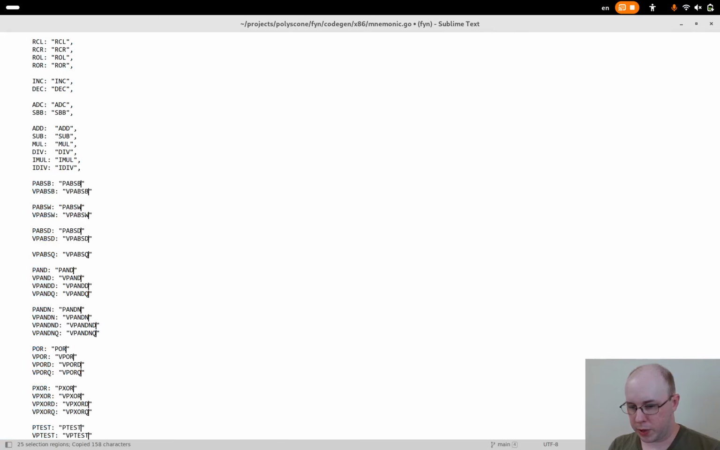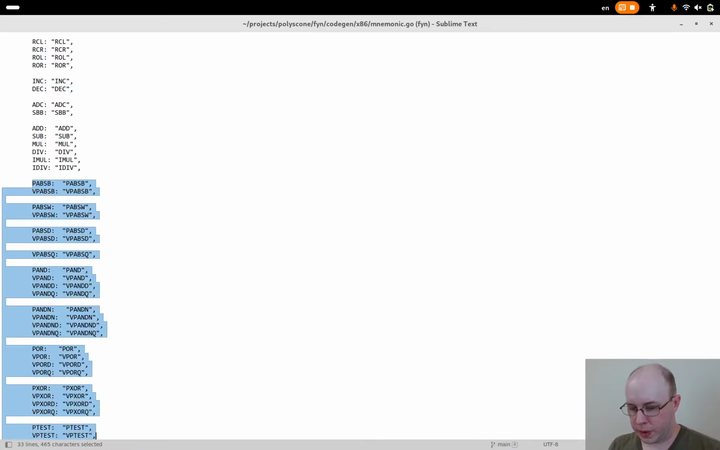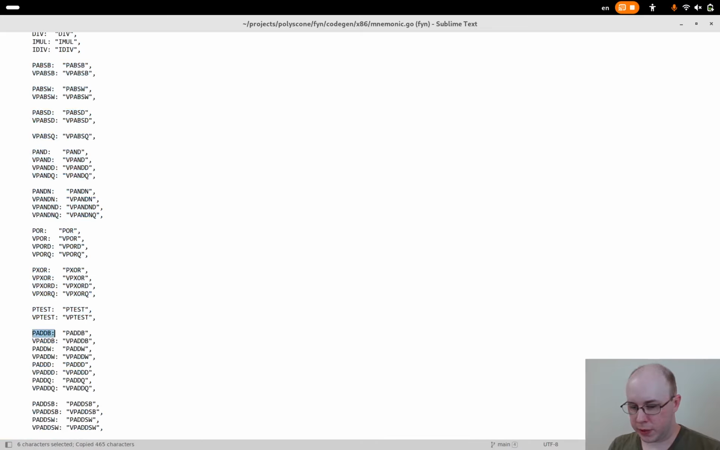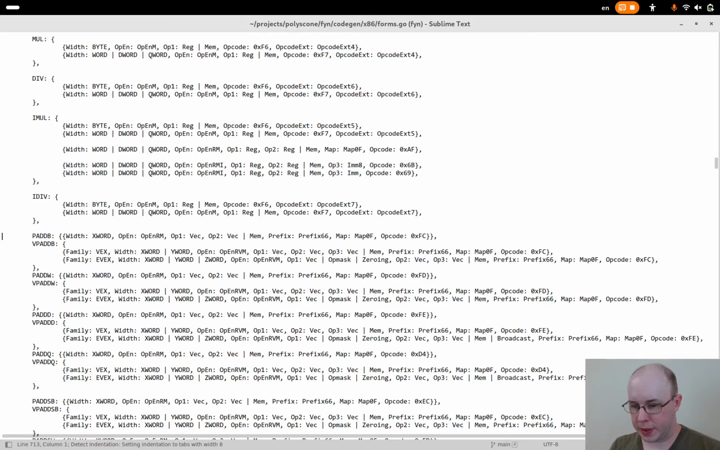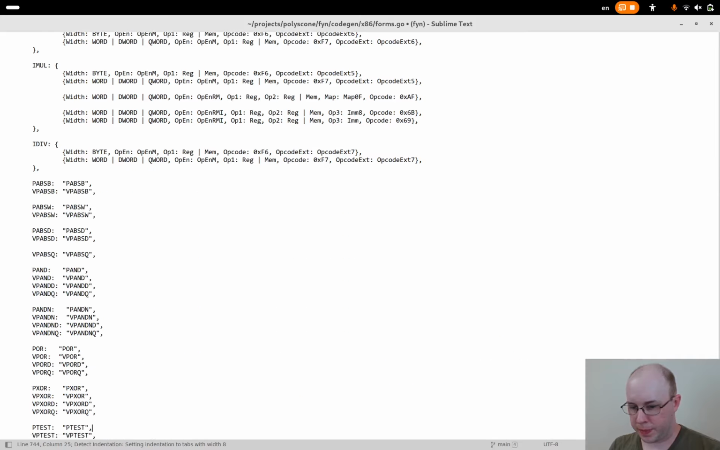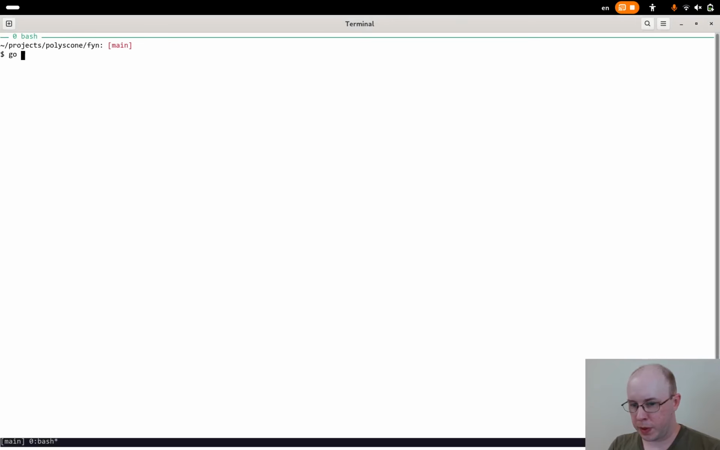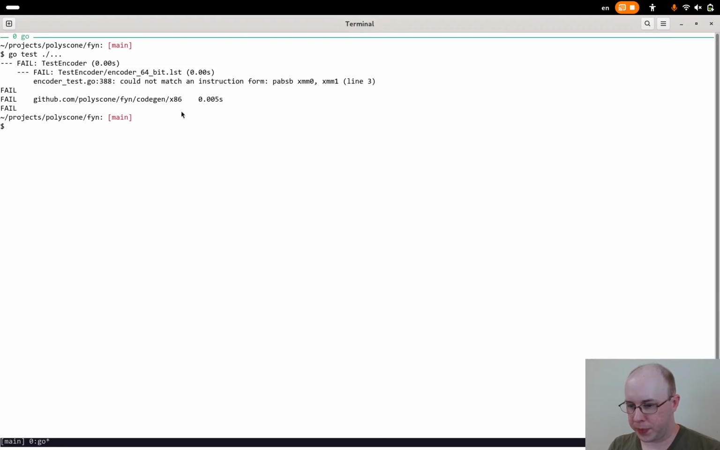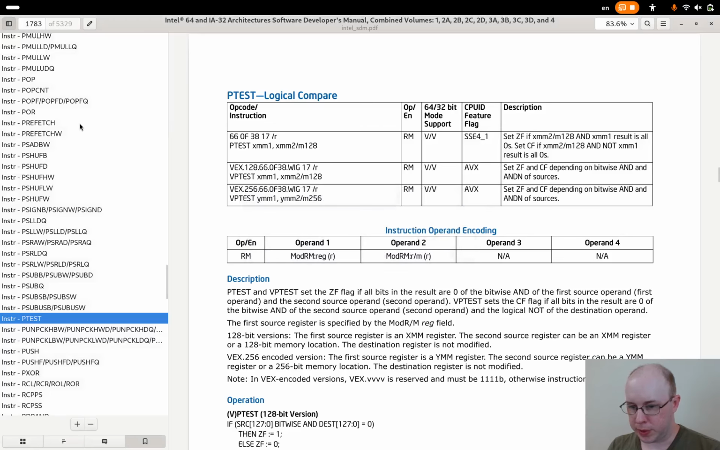And create a name string for all of them. Then we can just take this over to the forms table and create some empty form tables for them. So go test should fail immediately as usual. So we'll start with PABS.